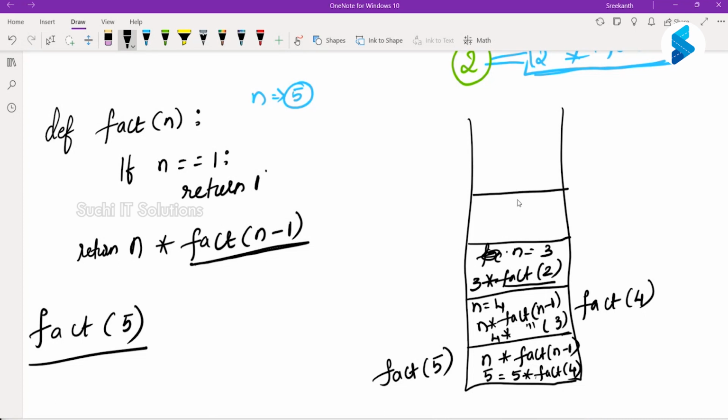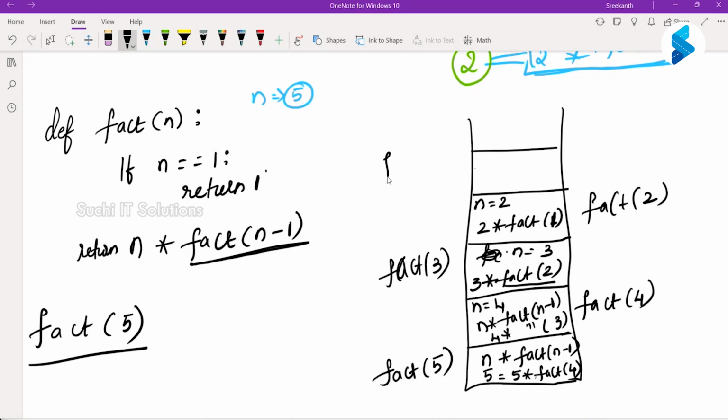So when I call fact of 2, my n value is 2. So I call 2 into fact of 1. And again, this is still incomplete. This completes only when fact of 1 is completed. What is fact of 1? 1. This is the fact of 3 call, this is the fact of 2 call, and this is the fact of 1 call.